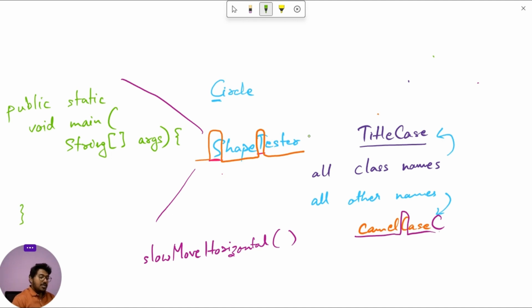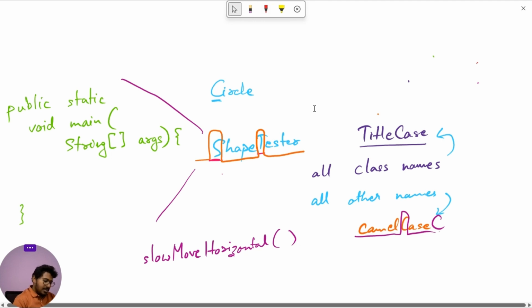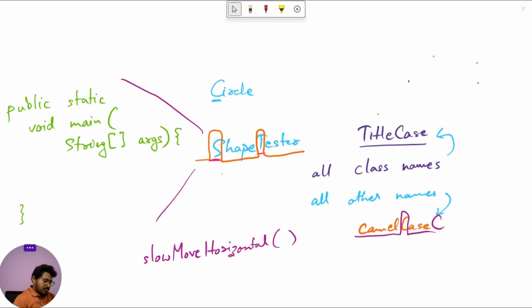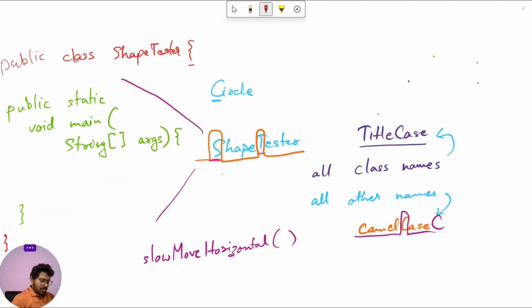But we are saying that ShapeTester is a class, right? If ShapeTester is a class, then it should have its own block as per Java, and that is written like this. We just write public class, and the class name is ShapeTester. One thing to observe is that we write ShapeTester and provide its flower brackets, and then we write the public static void main part inside the ShapeTester class.